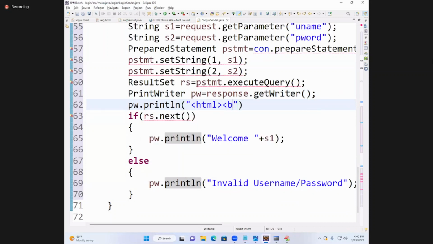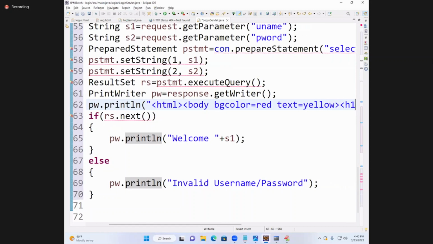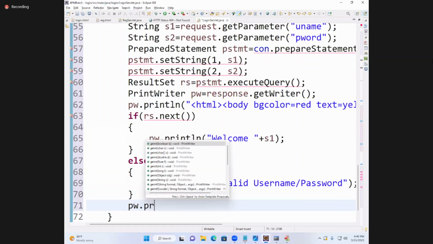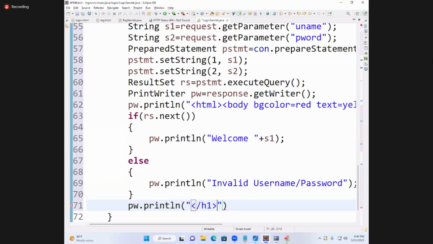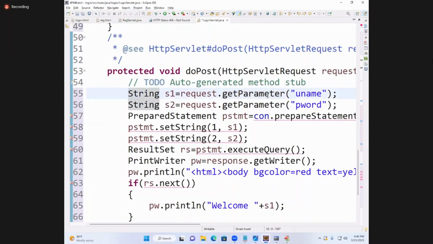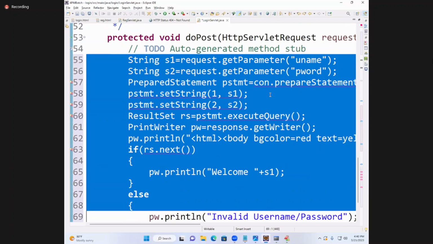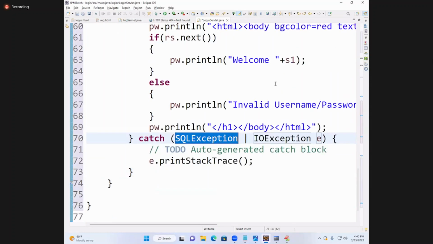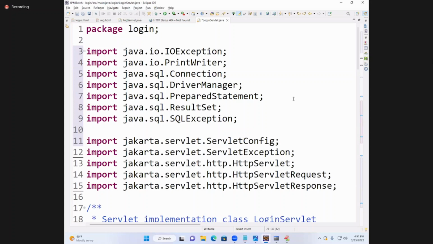pw.println HTML body, BG color, suppose red, text yellow, level 1 heading. Now here outside the else, pw.println level 1 heading close, body close, HTML close. Okay. Now these all throw exceptions. That's what we have to handle. Try catch blocks we have added. Now it's over.